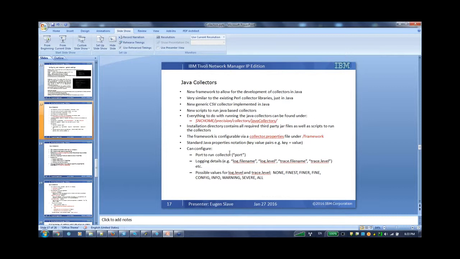We are introducing the Java collectors, which contain a new framework to allow development of collectors in Java. They are pretty much similar to the core collectors library, just rewritten in Java. We implemented also a generic CSV collector in Java, and also new scripts to run Java-based collectors.